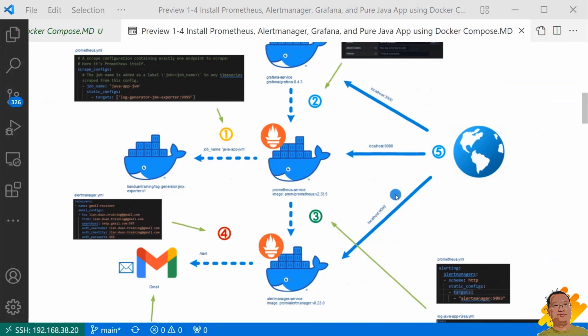Use port 1993 to access Alertmanager UI. All the 3 addresses are in localhost. Alright, we have a system picture.